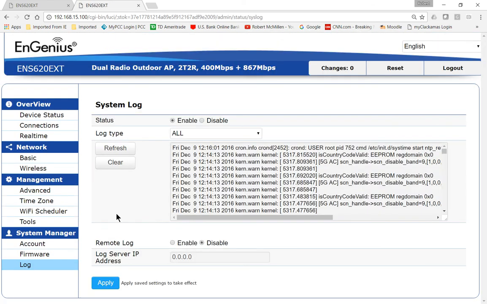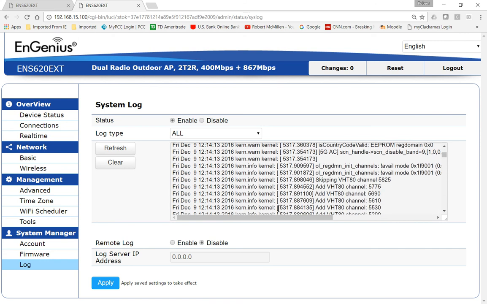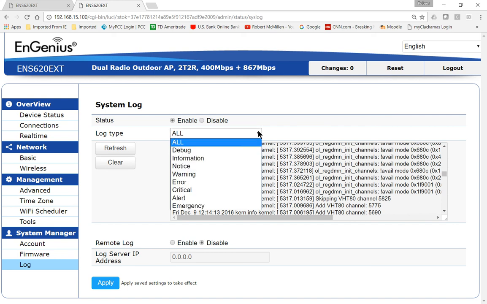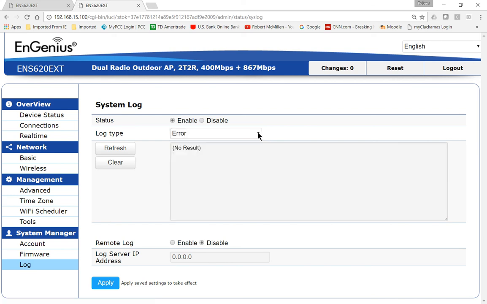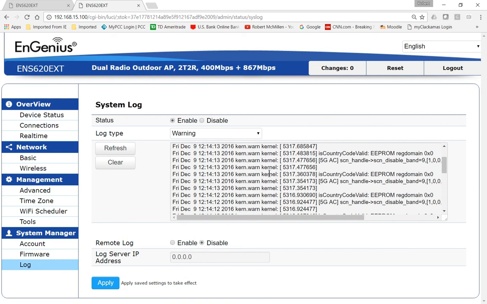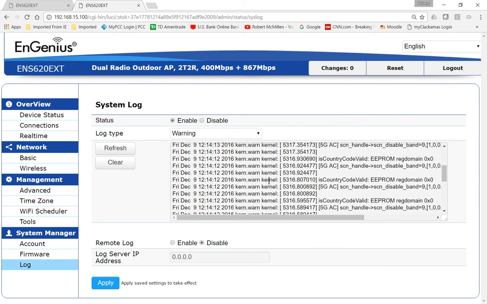You can also take a look at the logs, see what's been going on, see if anybody's trying to hack you. Some of this is a little bit more advanced, but you can also filter with the types of information and show things such as just errors or critical information. So we don't have any errors. We probably have some warnings, is my guess. Yep, there's some warnings. We have a message asking whether the country code is valid, so we're going to have to check that out.